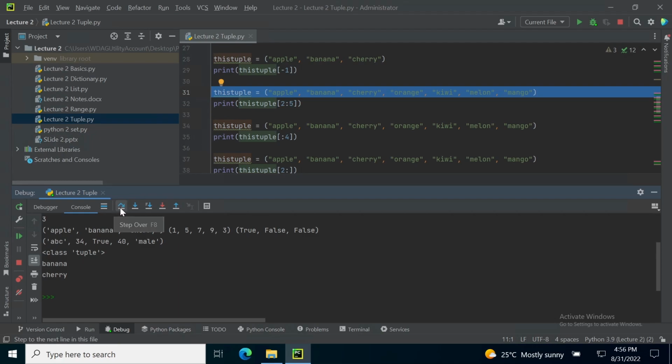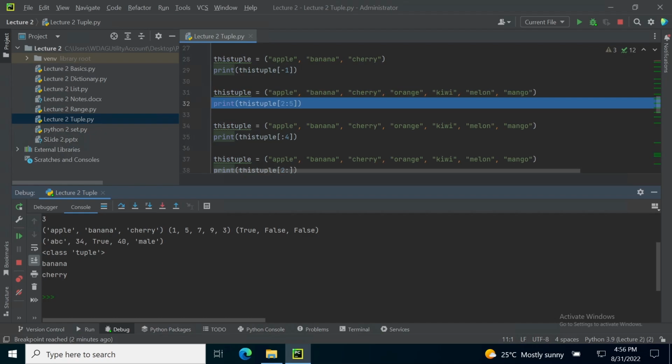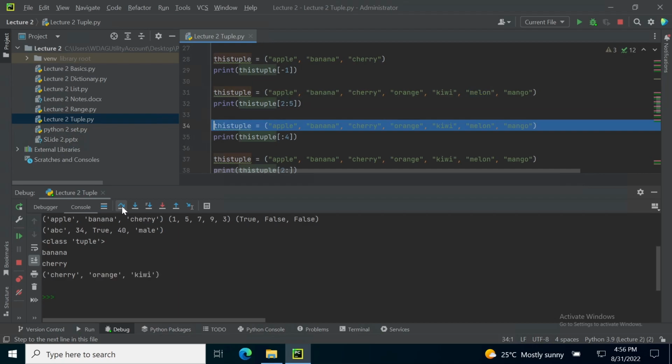Similar to list, I can create a subtuple which will start from location or index number 2 and will go up till 4. The fifth element will not be included. So it will print cherry, orange, and kiwi.